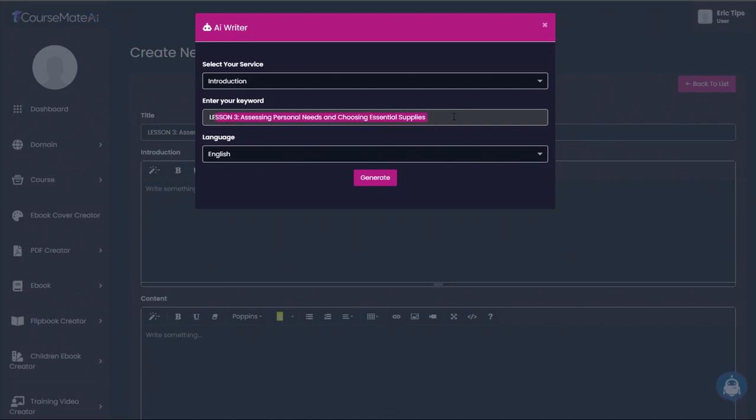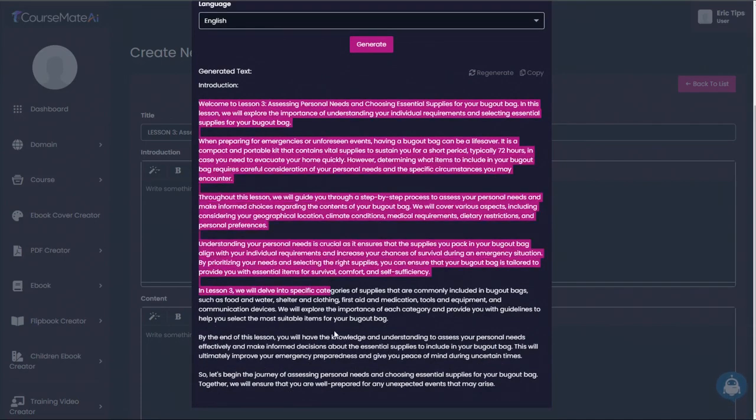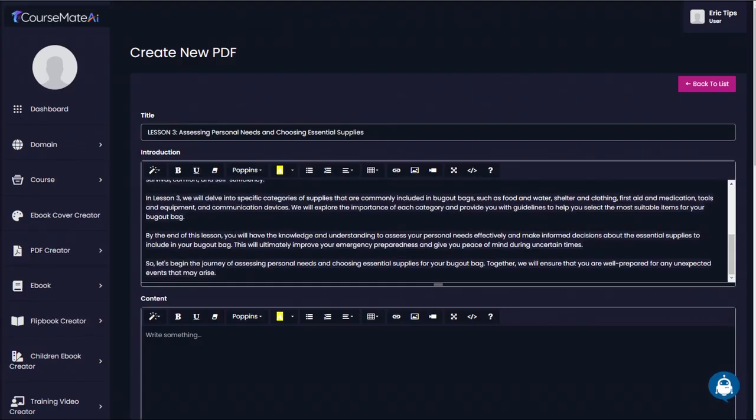And just reading through this, I'm going to add a little clarification here: for your bug out bag. And generate. All right, we'll go ahead and copy this. And this introduction looks great.